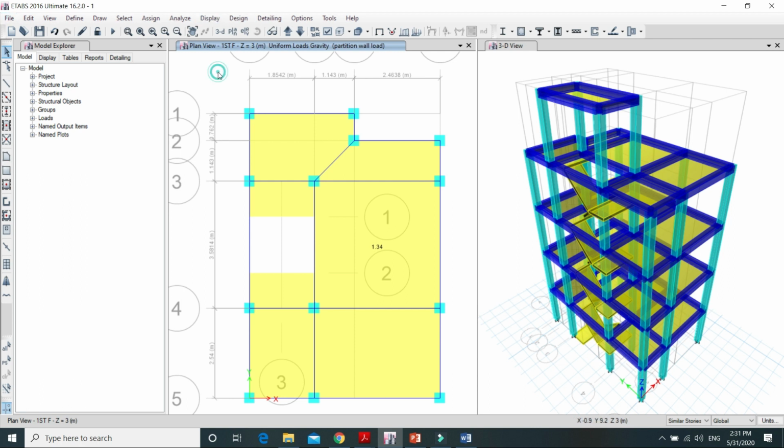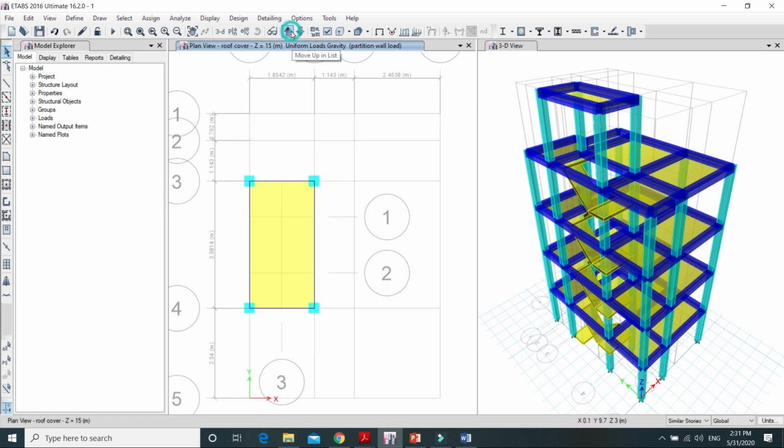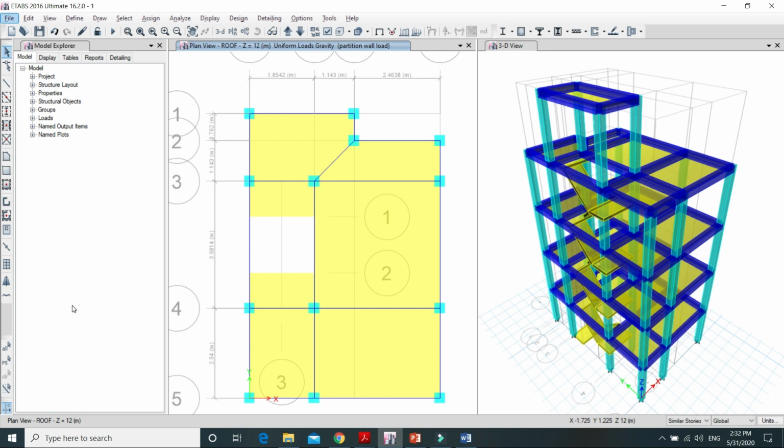So I go to the fourth floor by navigating through this tab. Now I am on the fourth floor. This beam carries the main wall load and this beam carries the partition wall with opening. So select this beam. I just escape it. Make sure you are working on one story because we are applying the loads in this story only.